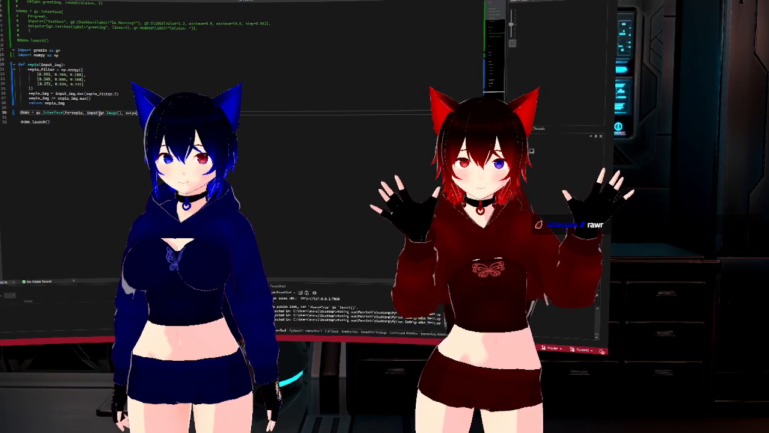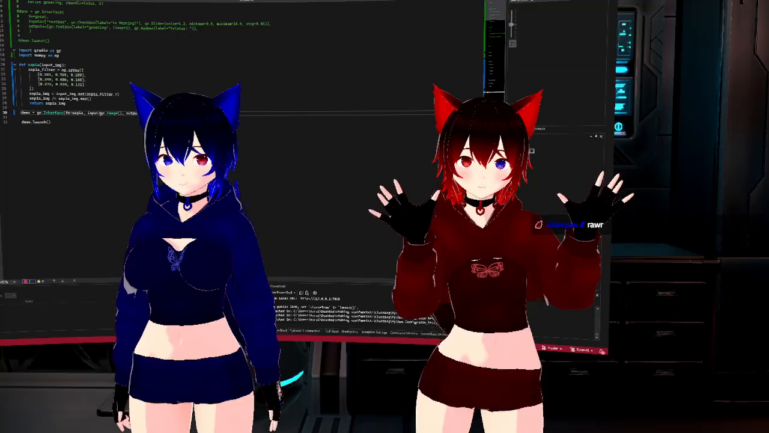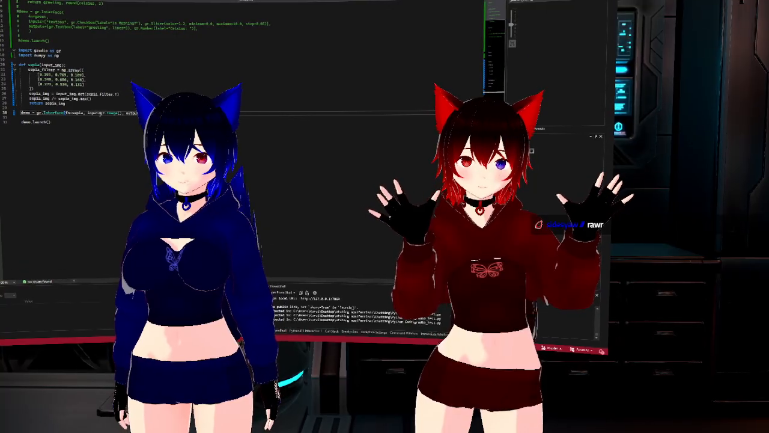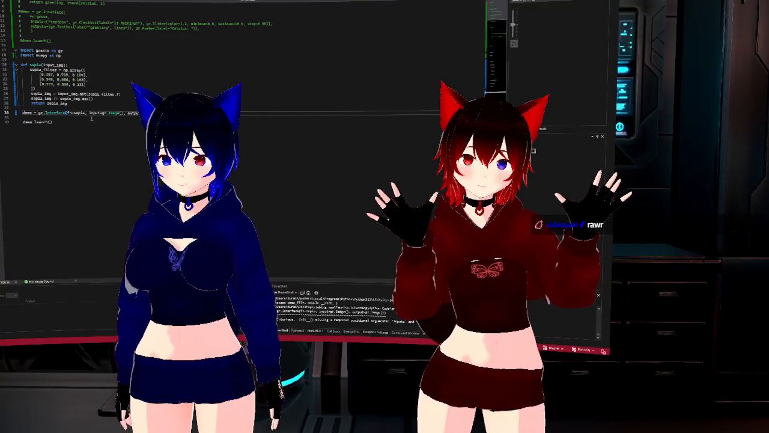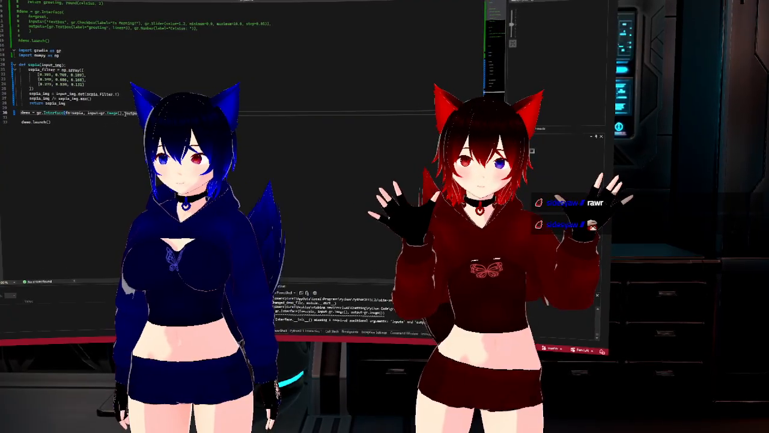Output is just, output is gr.Image, or do it that way rather than just typing in a string. And it requires positional arguments, inputs and outputs.